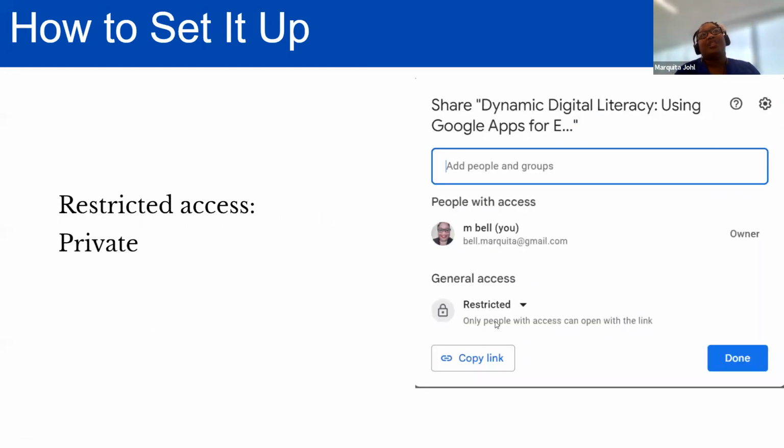So restricted access, it's very easy to change this back and forth. So if you realize, I'm not going to use this after all, or let me just lock it until next week, or you want to go and edit it, you can always switch the access very quickly.